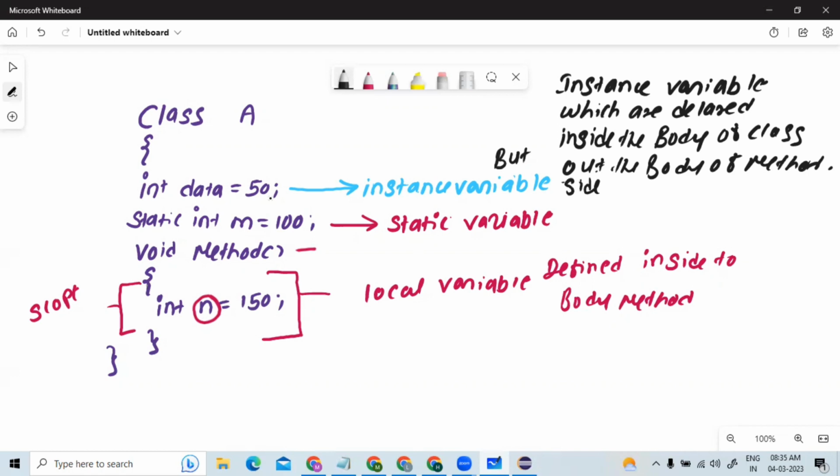So this is method, this is the body of method. You cannot declare the instance variable over here. If we declare, let's say, another variable int m is equal to 200, this also comes under local variable. Why? Because it is declared inside the body of method and not outside the body of method. Instance variables are declared inside the body of class, but outside the body of method, not inside it. Whatever is outside the body of method is called an instance variable.